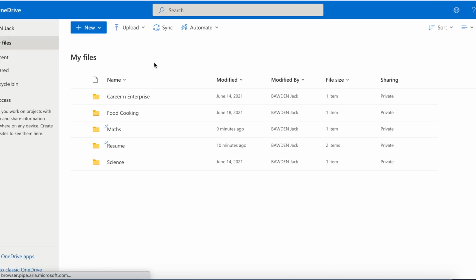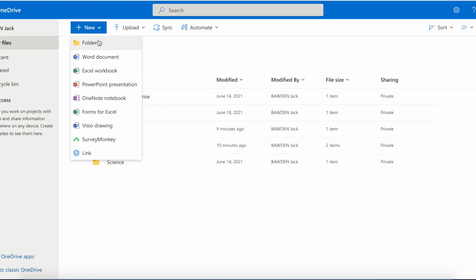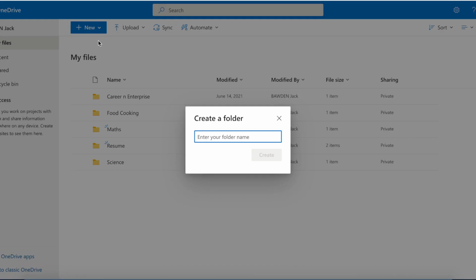What you'll now see is this student has set up their work in different folders for different subjects, e.g. Career and Enterprise, Food Cooking, Maths, a Resume and Science. To add a new folder, for example, English is not here, you'll move to the top left hand corner where it says New. Click on the left hand side of your mouse and press Folder. From there, type in your subject and you're ready to go.